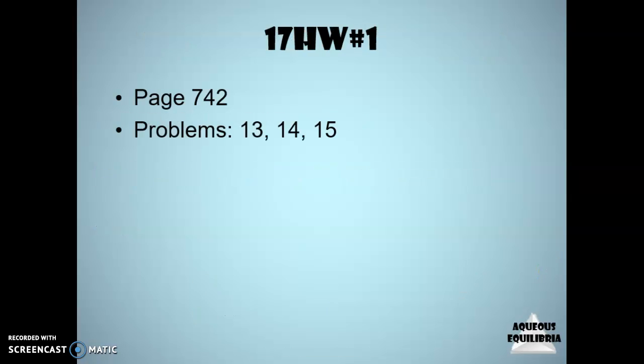Here's some homework. Problems 13, 14, 15. Problem 15 has parts A, B, and C. Knock those things out. It should be a piece of cake. It's just like the example I just worked. Part C is a little bit tricky. Don't forget on part C, you're actually mixing two different solutions, so you're going to have to account for the dilution. But it should be pretty easy. All right, good luck.